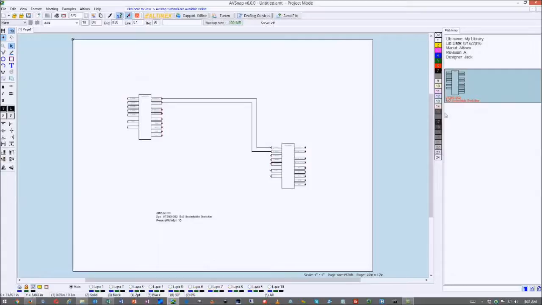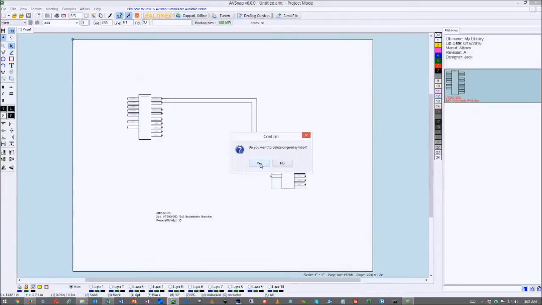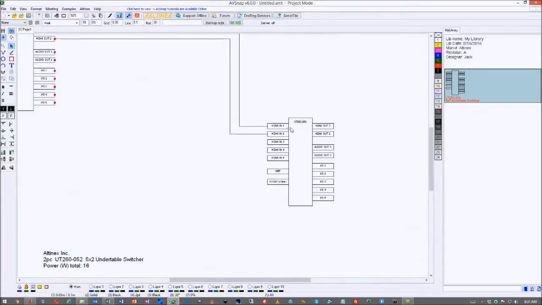You can see we started from the library pane. We created the library. But what if I have a symbol that needs to be modified slightly and then moved to the library right from the design page? Let me see if we can do this. So I'm going to take this symbol, right-click on it, and convert it to objects. You can see here, when I convert it to objects, I'm going to delete the original symbol. There's nothing left. As you can see, the symbol is now just a combination of objects.